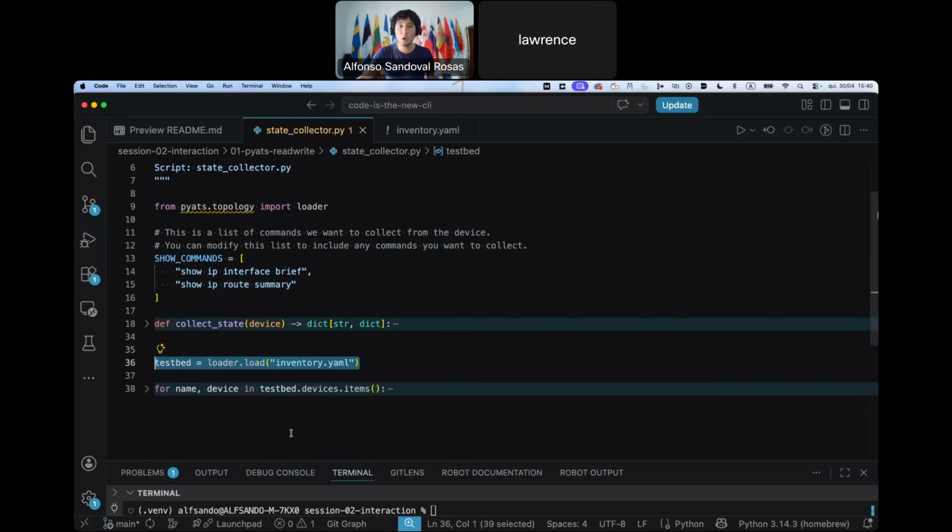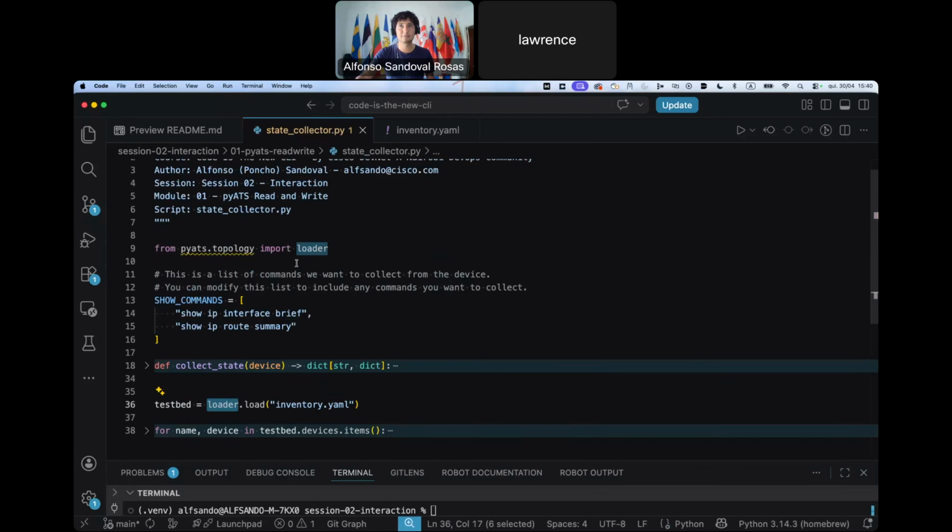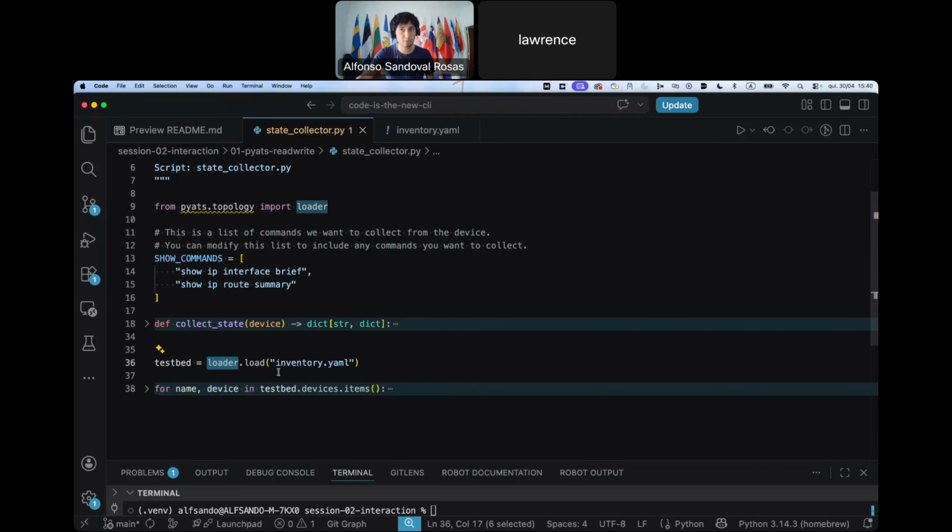First of all, we need to load that testbed. We will be using this function called loader.load, and then we put here the name of our YAML file. What will happen is that pyATS will load this in memory, and now every time that we want to refer to a specific device within this inventory, pyATS will know what to do. It will know which protocol to speak, in this case telnet.